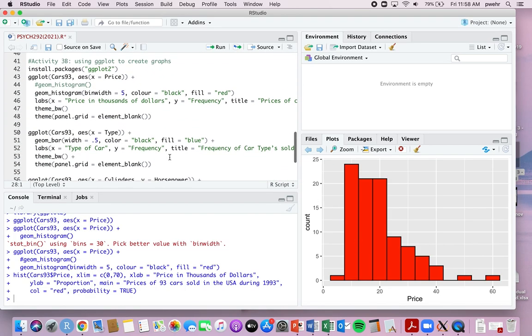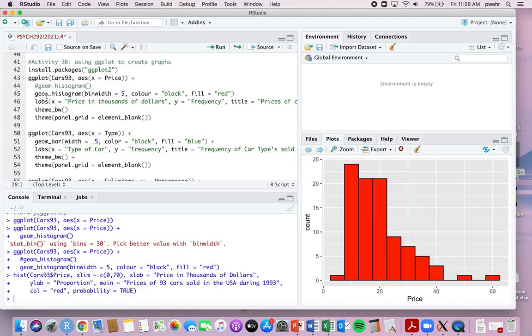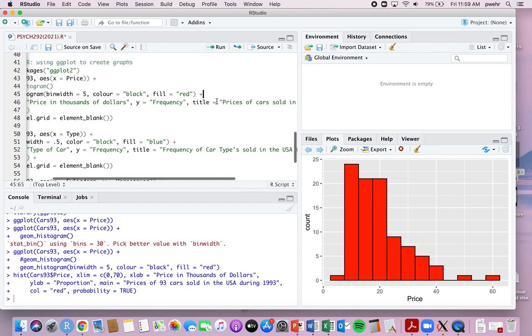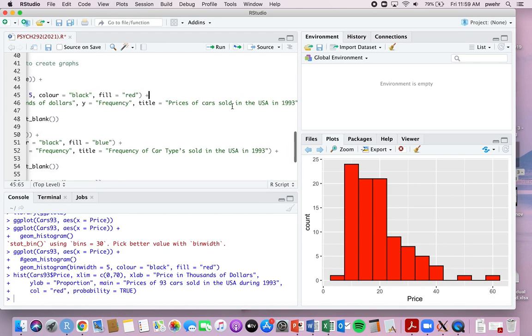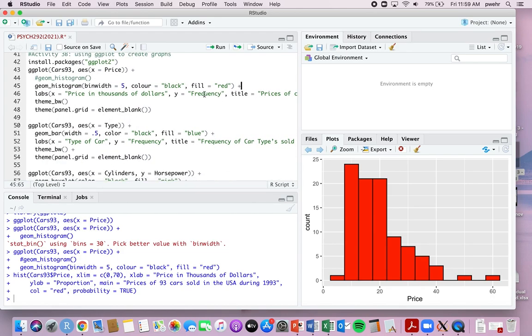All right, but we can do even better. So what we're going to do now is I'm going to add another line of code by putting a plus sign. And so now it's going to also execute line number 46 here, which has the labels. So labs is the function. And then we could say the X axis is going to have the following label, price in thousands of dollars. Y axis is going to have the following title, frequency, and then the title that we're going to give to the whole graph is going to be prices of cars sold in the USA in 1993. All right, so let's execute this code, see what it looks like.